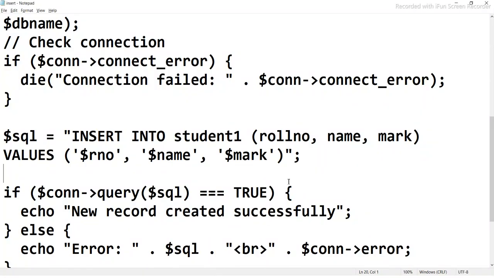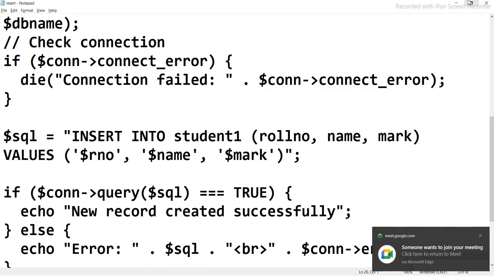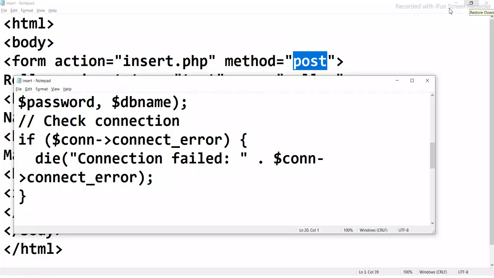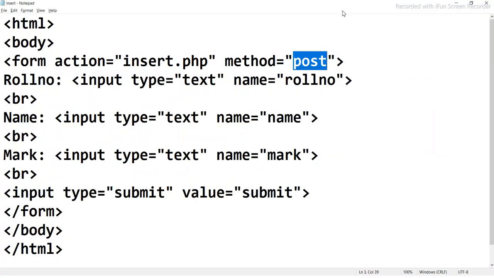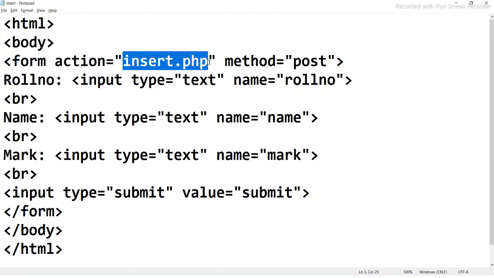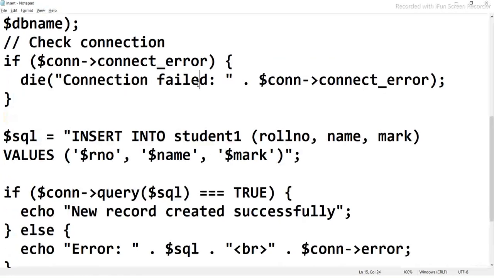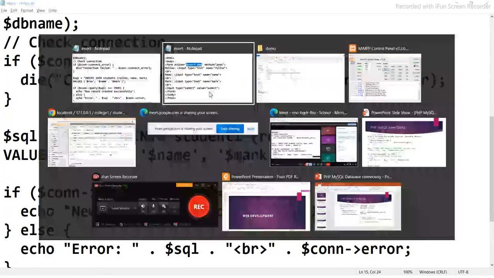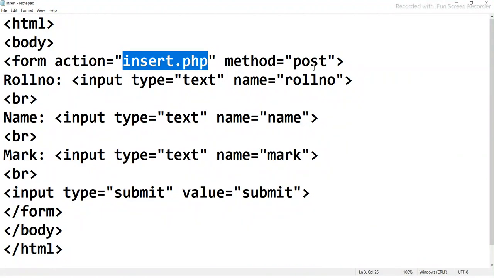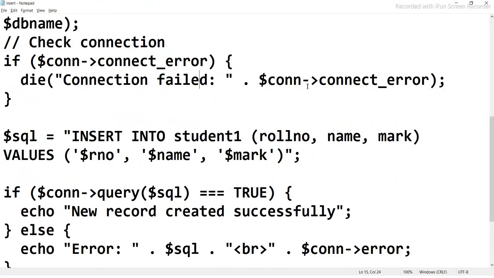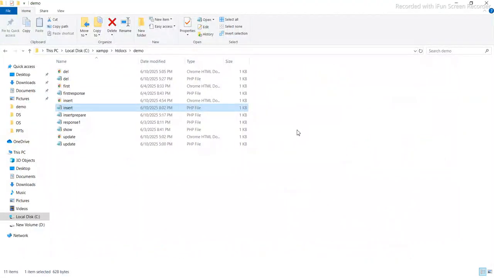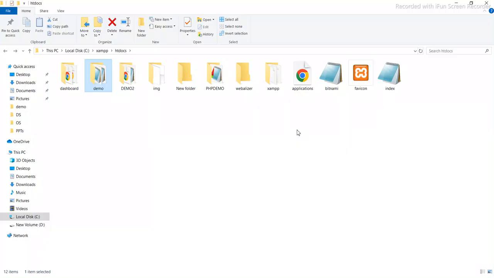Now I have created one PHP file. This is my PHP file, and this is my HTML file. See, remember the form tag, action equal to insert.php. You have to mention this is my insert.php. And method equal to post. You know what method equal to post is. Now remember, as I already told you, you will have to store both these files in a folder called XAMPP.